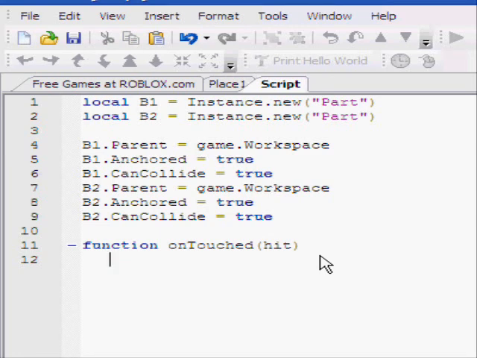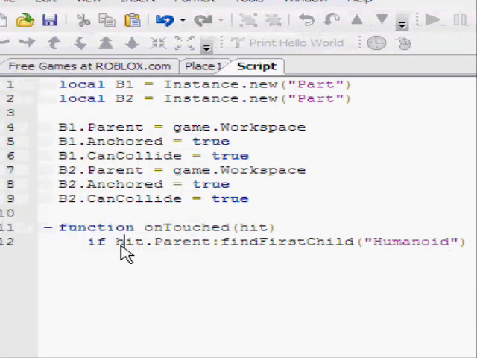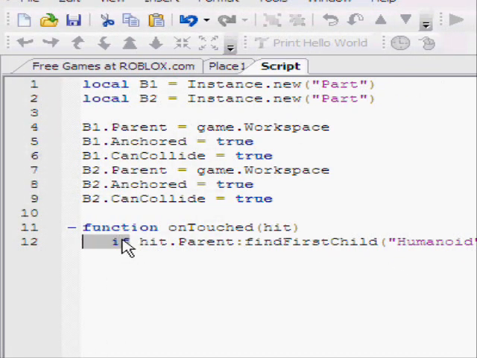Now we say if hit.parent:FindFirstChild("Humanoid") then. Well, the hit is whatever just touched our brick. The if is, if this happens, continue with the rest of the script. If it doesn't, stop right here. The hit.parent finds whatever the parent is of whatever touched it. Then this colon indicates we're about to have a function. It's a built-in function. You'll figure this out also.